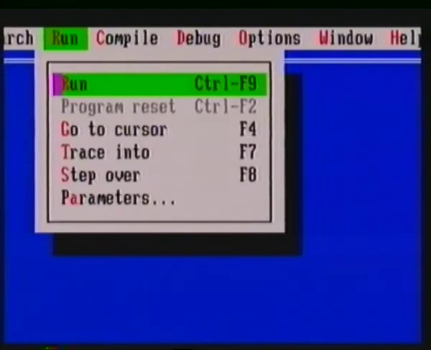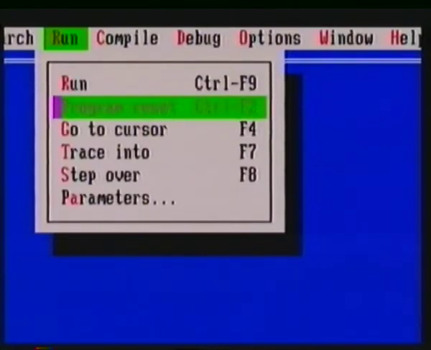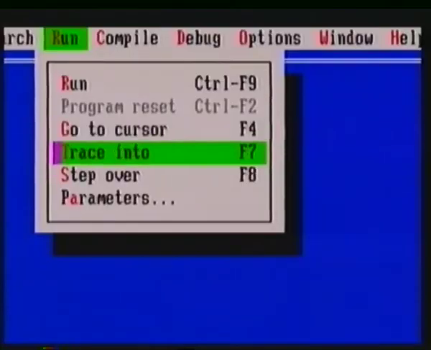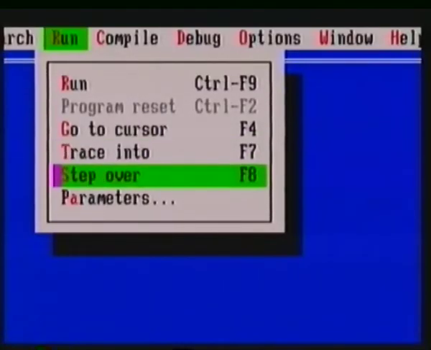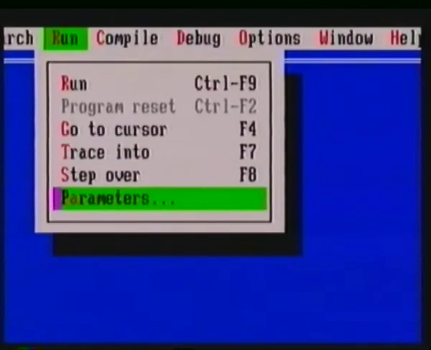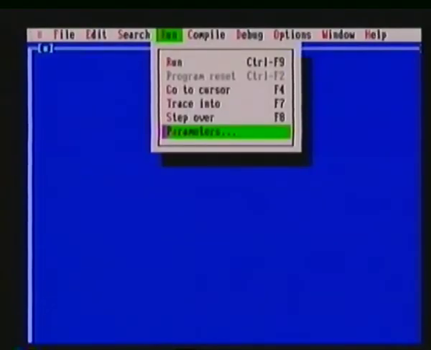It's also the point at which we can start debugging our programs if they don't work correctly. The debugging functions accessible in the Run menu are Trace, Step Over, and Parameters. As you can see, the Parameters command is followed by 3 dots. That means that if we select it, a dialog will appear on the screen. Let's go ahead and give it a try.